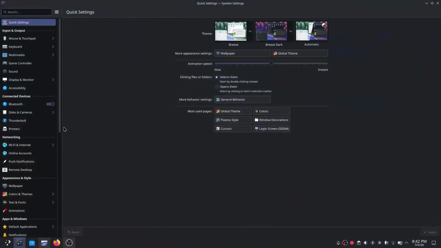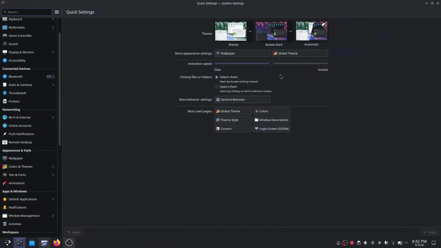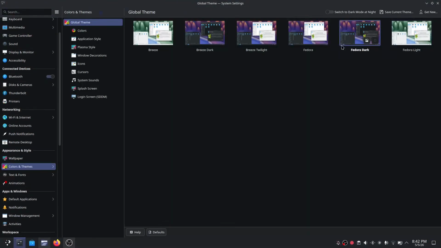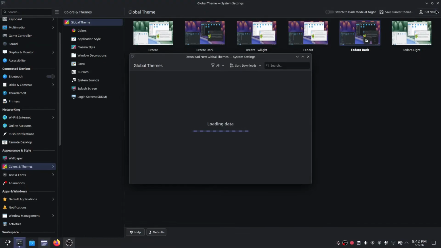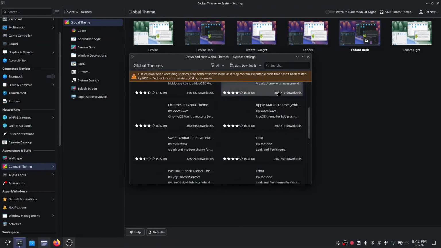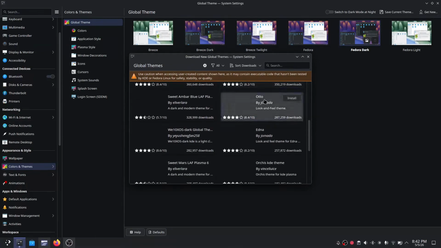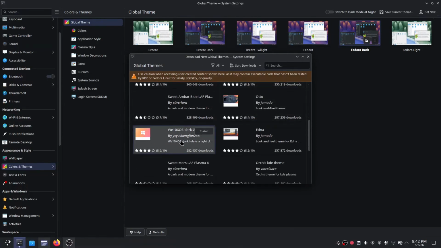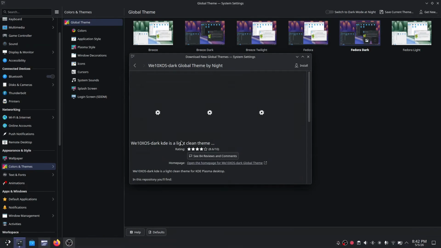So first thing I want to do is install a global theme. This particular global theme is called the Win 10X Dark. It's very similar to the Windows appearance, but you would be installing it because of its dark properties. That's the one. Click and then you install.